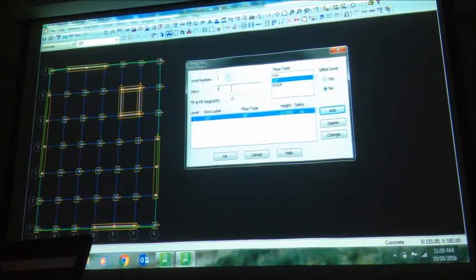Second floor is second. I will make the height 12 feet, but it's a typical floor, not the first floor. Right?